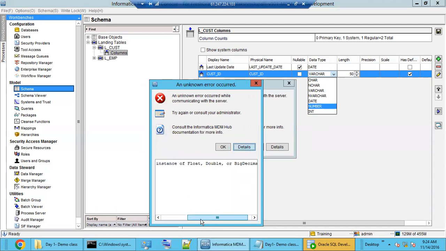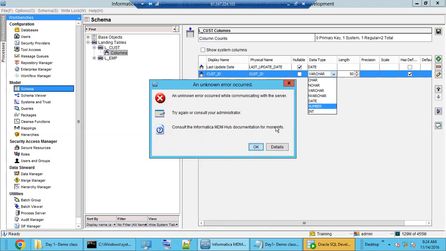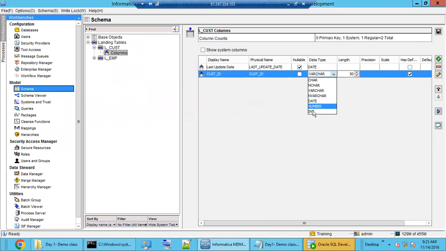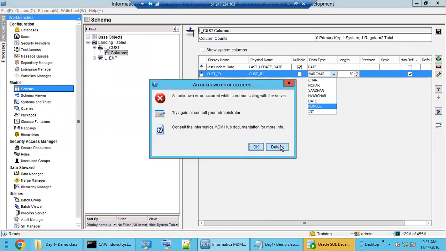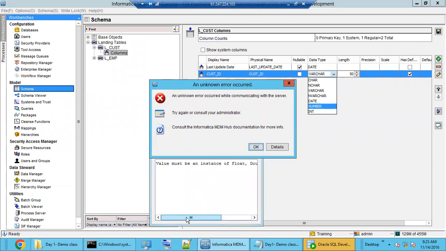What is that? Value must be instead of float. Okay, we have taken nullable, that's why it's coming. So here let's take int. Why is this coming? Double value must be an instance. Okay, actually here we see why we are getting this: we have selected not nullable, right? And we are creating the column customer ID and we don't have any value in that, right? So that's why it is not taking the not nullable value.